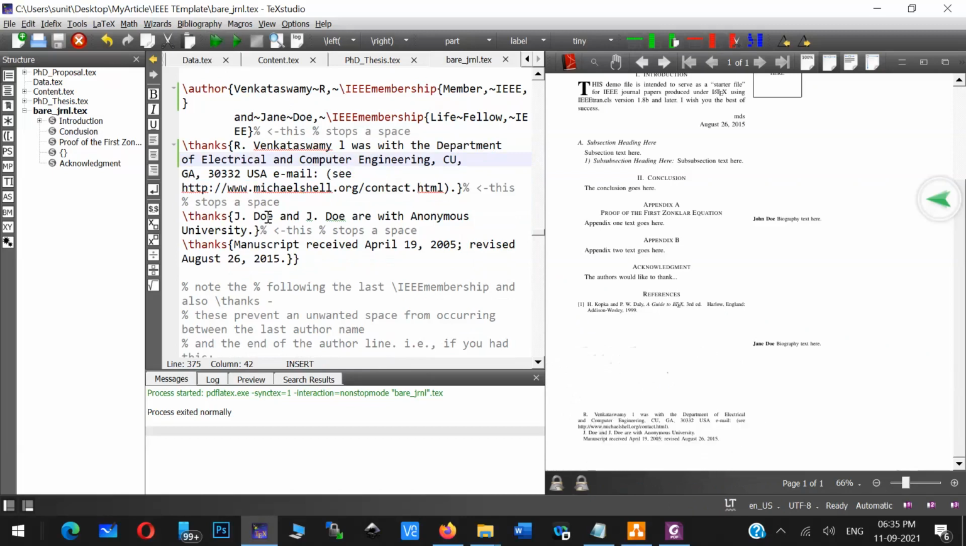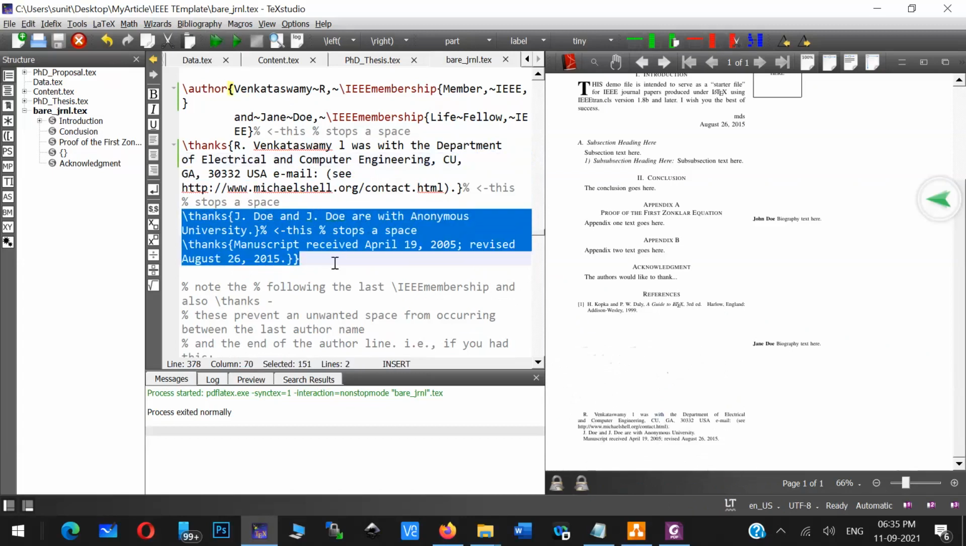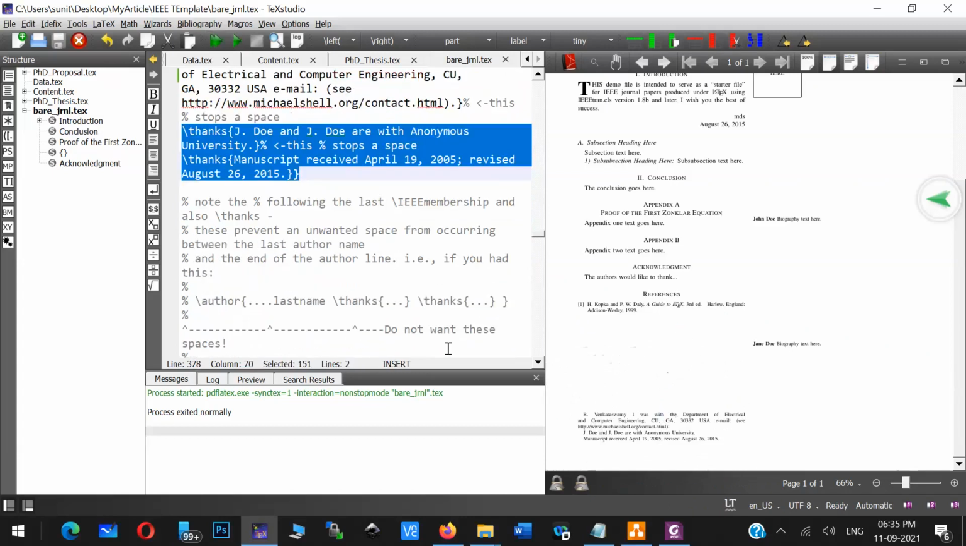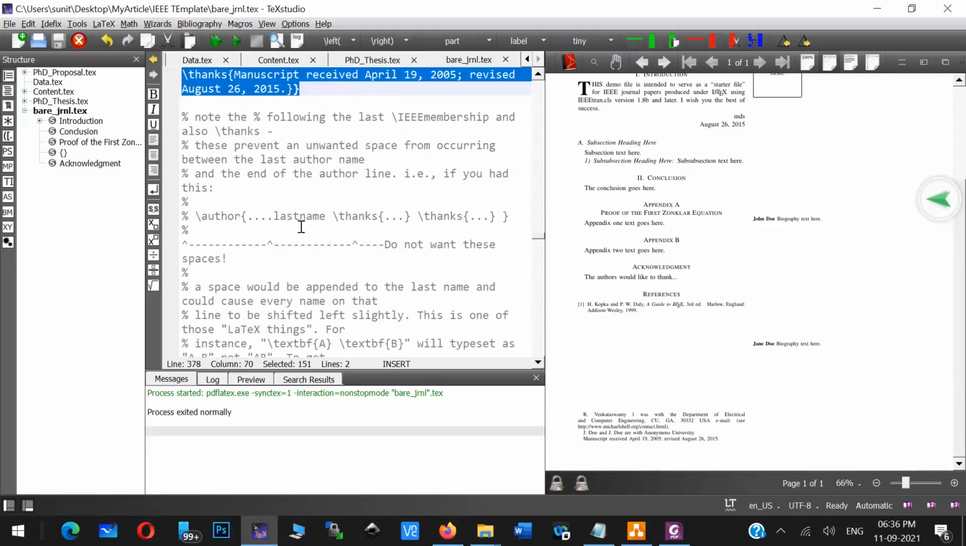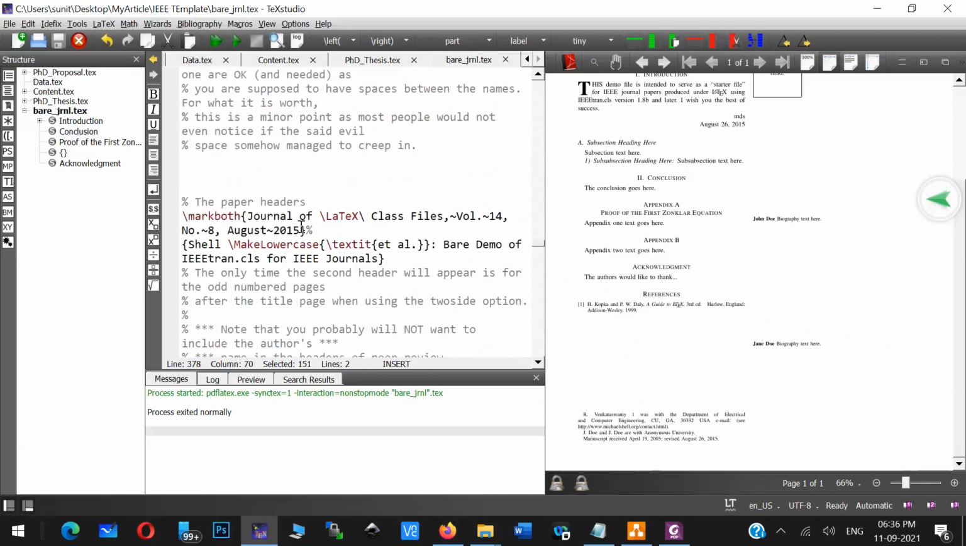Similarly, you can have a footnote for each author. Maybe they are trying to showcase the affiliation of each author in the footnote. Okay, that is done. So slowly come down in the IEEE, this one.